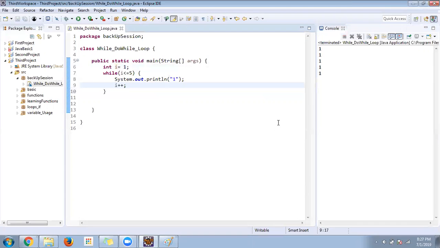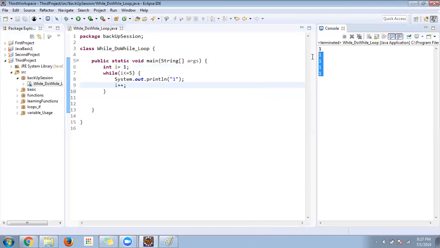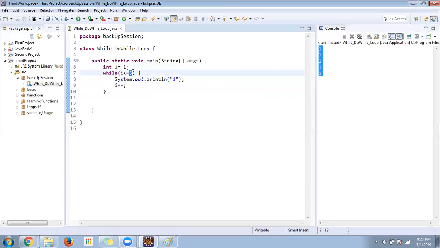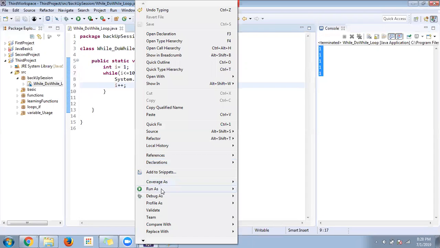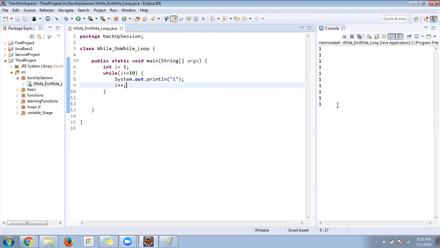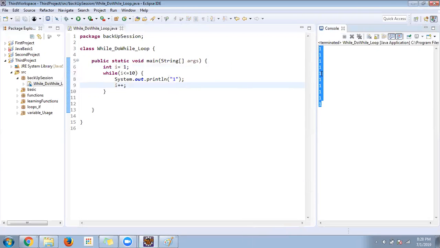See, I'm incrementing it. See, 5 times it prints the i value. Same thing, if I give i less than or equal to 10, now the loop will run 10 times. Then it prints me 1 for 10 times. See, 1, 2, 3, 4, 5, 6, 7, 8, 9, 10.